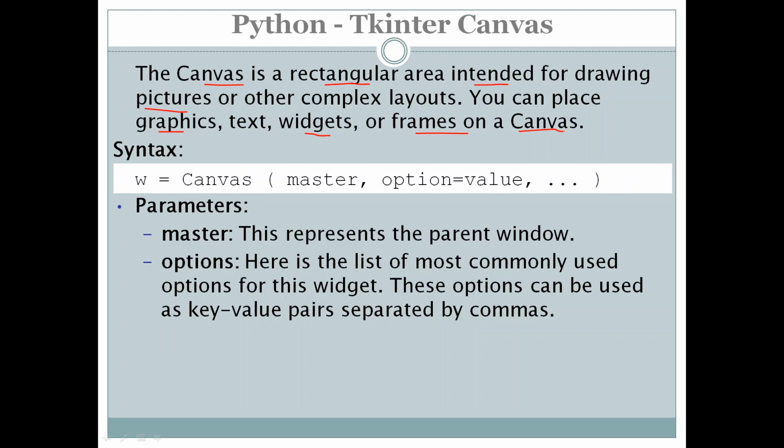So how can a canvas be created? Canvas can be created by using a syntax. The object name is equal to the class, that is Canvas, and the first parameter, yes, it is the master, that is our parent window object, and then the optional parameters.